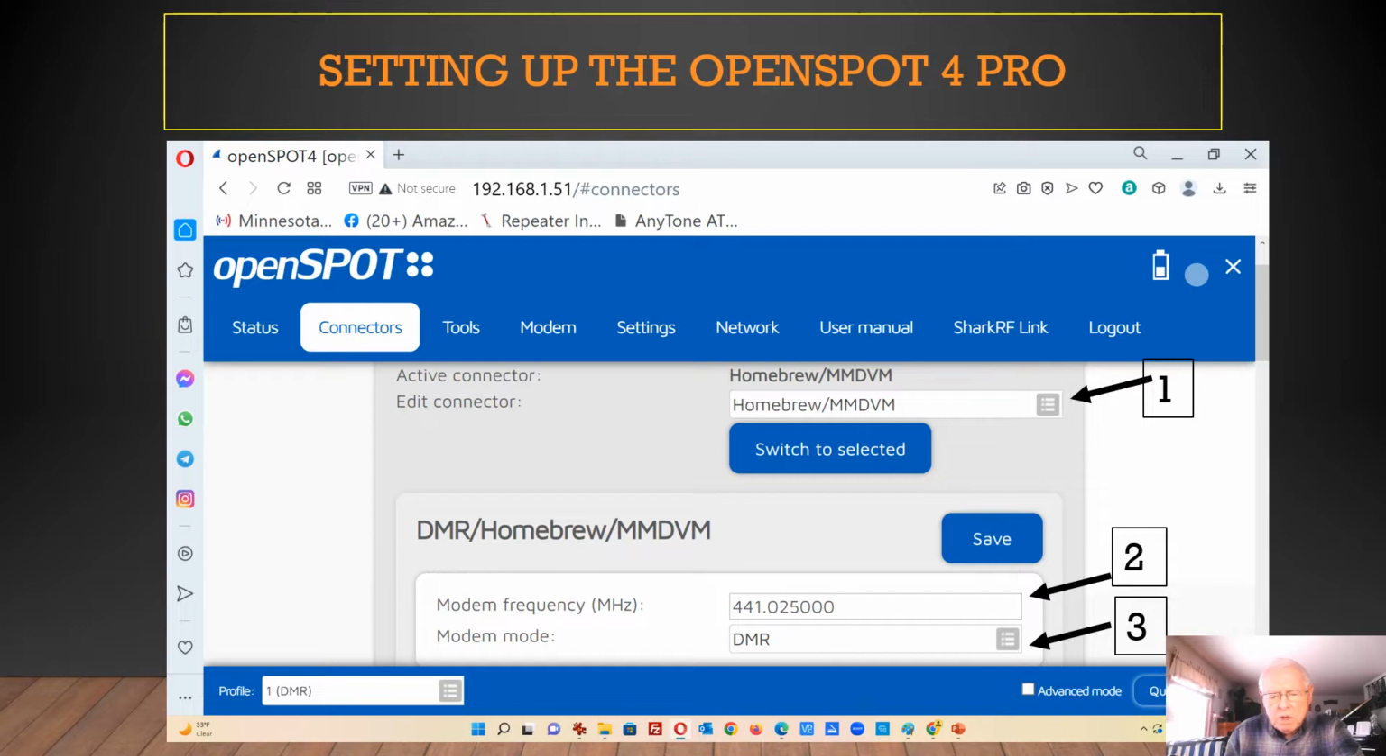Down in the next section under the arrow number 2, we need to enter two things. One is the modem frequency, the one that we're using to transmit RF to our modem, and then also the modem mode. In our case, we're setting up a DMR, so in box number 3 there, you would select DMR.